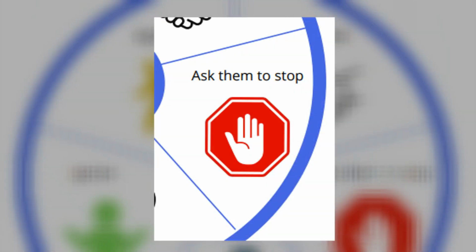Another strategy is to say, please stop. Sometimes saying please stop is enough to let them know that you don't like what's happening. But sometimes they might not be sure what it is that you want them to stop. For example, if someone's making a noise and it's bothering you, you might say, please stop, but they might keep doing it because they thought you were talking about something else. So sometimes it can be helpful to say, please stop, and then exactly what you want them to stop doing. So for our example, you might say, please stop making that noise.